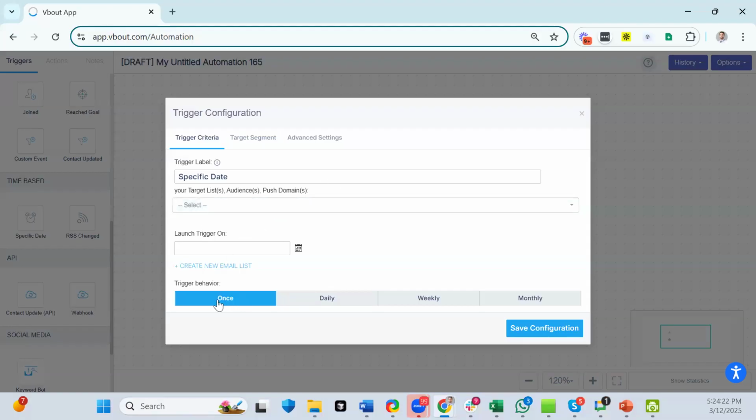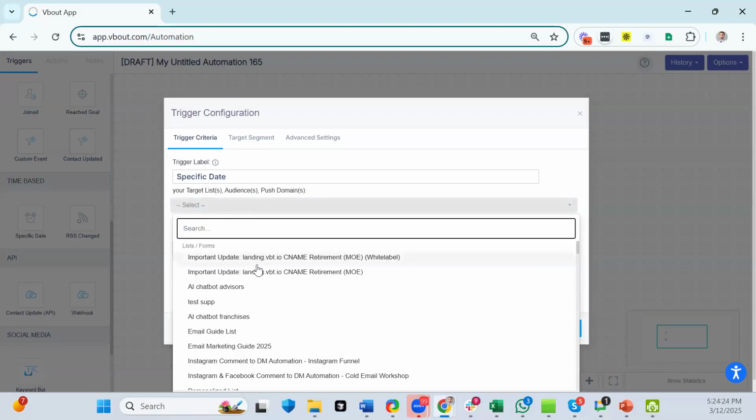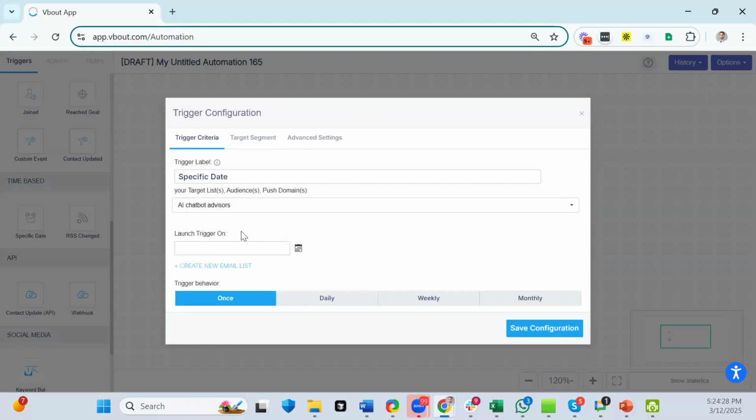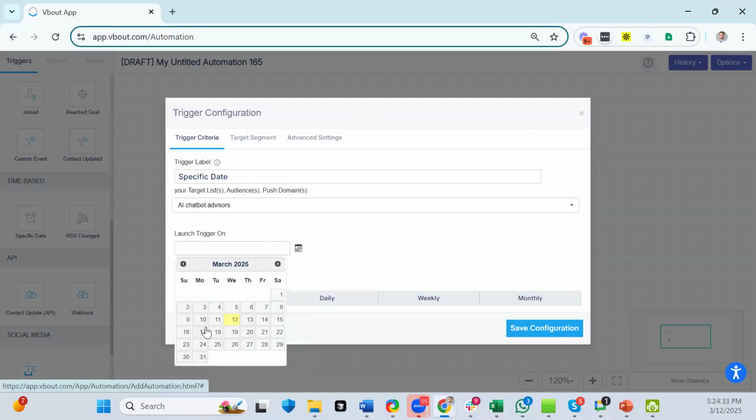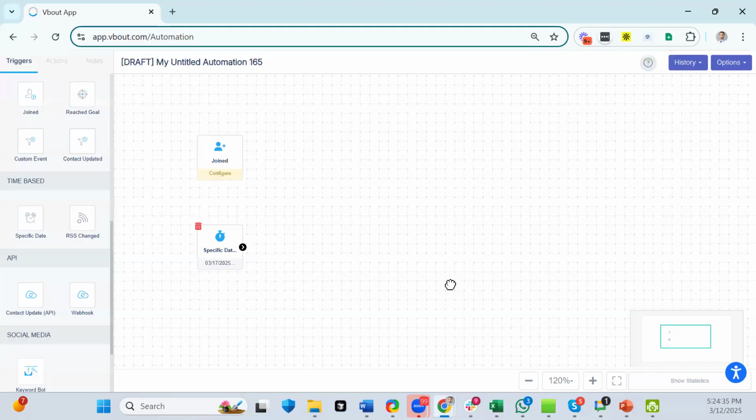All right. So that's what you see here. So let's assume I have a list called AI Chatbot Advisors. I have 1,000 people on that list. I want to begin a sequence for those people on the 17th, and I want the sequence to send them 20 emails over the course of 2 months. That will be it. And once they're done with this sequence, basically it's going to stop.